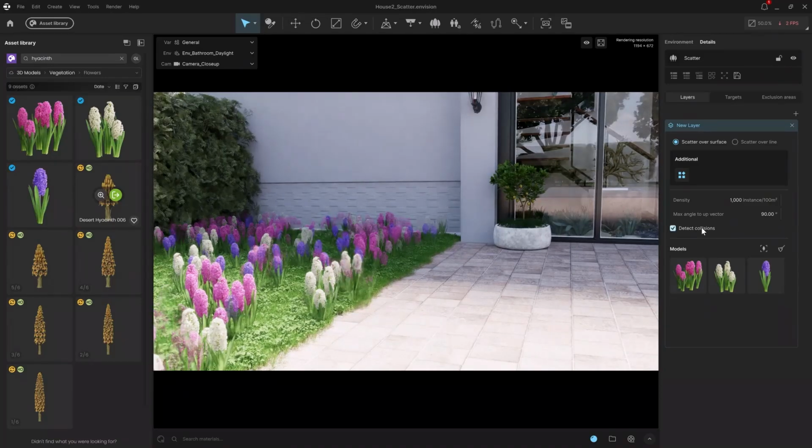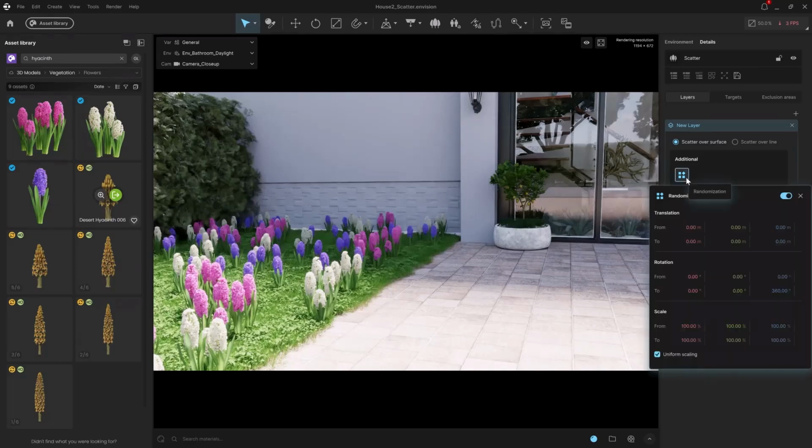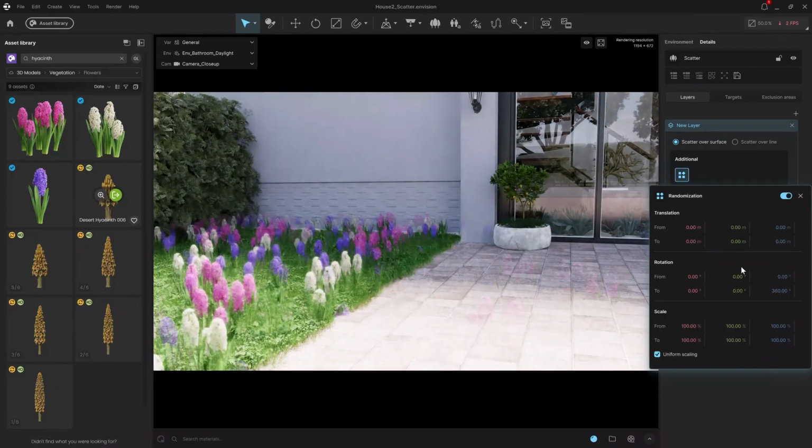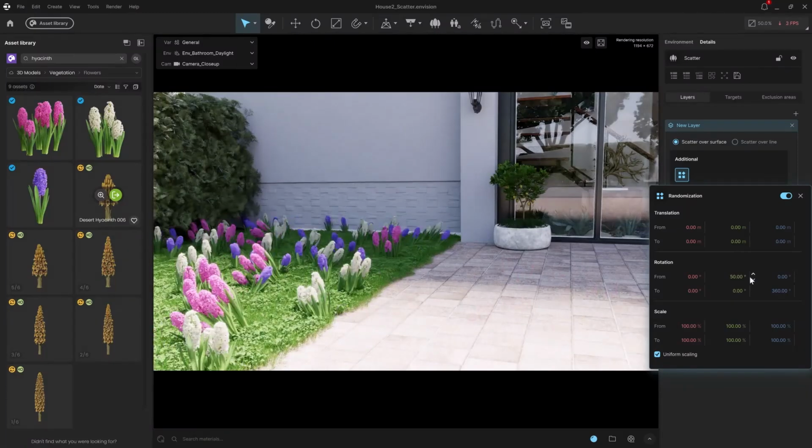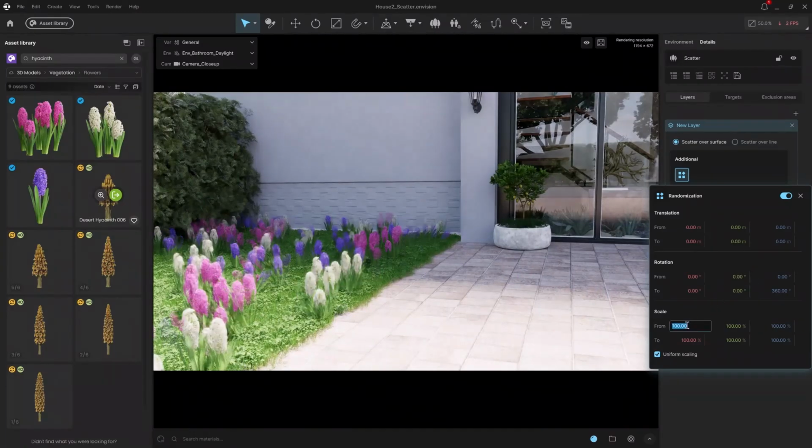You can also add some randomization to make the distribution look more natural. Move the models along a specific axis. Rotate them around a chosen axis. Randomize their scale a little.